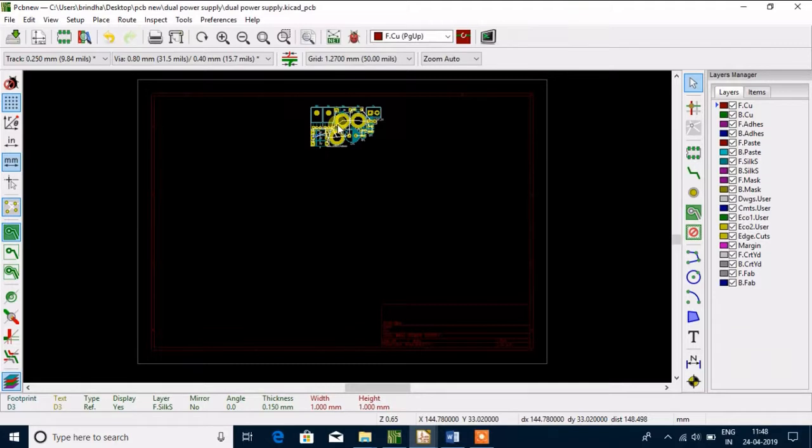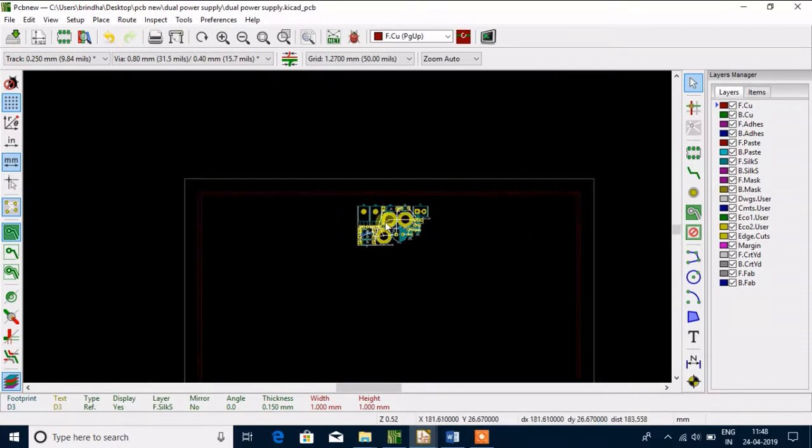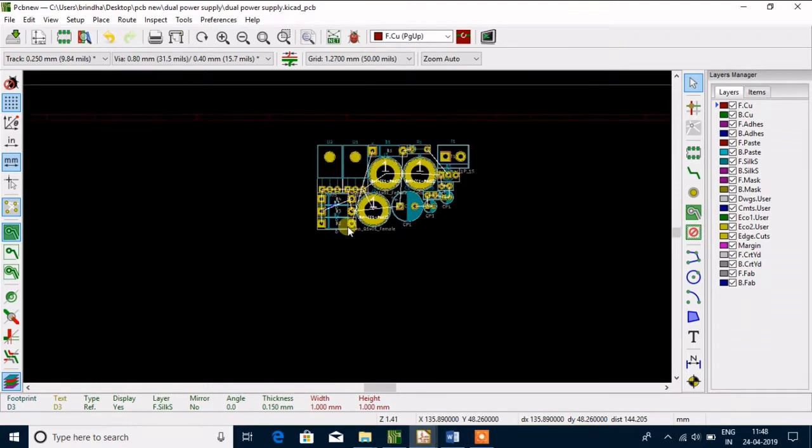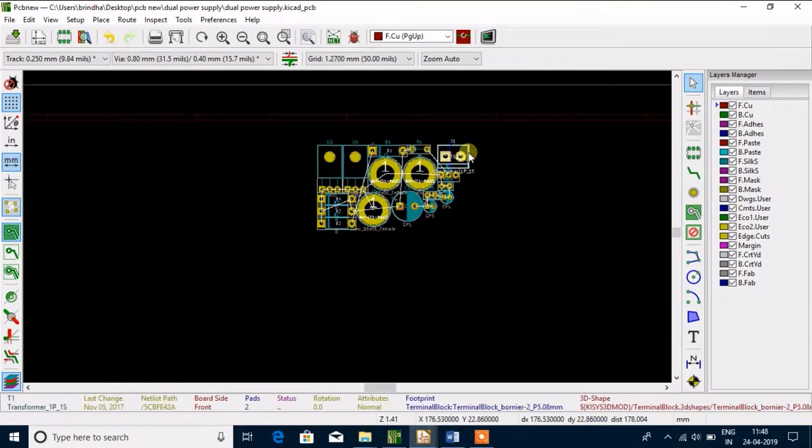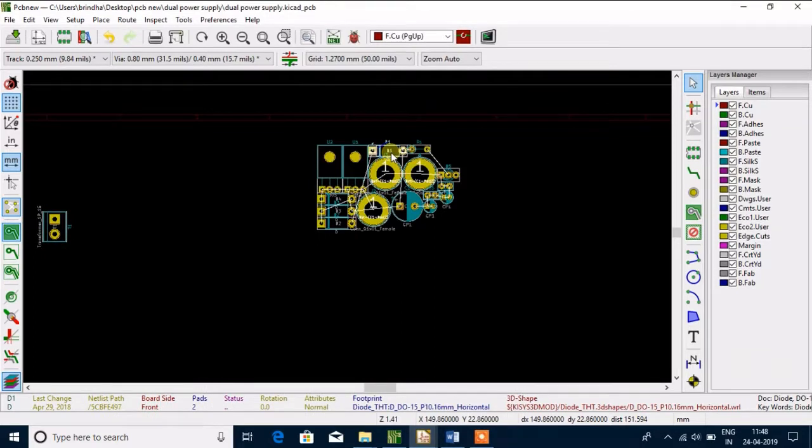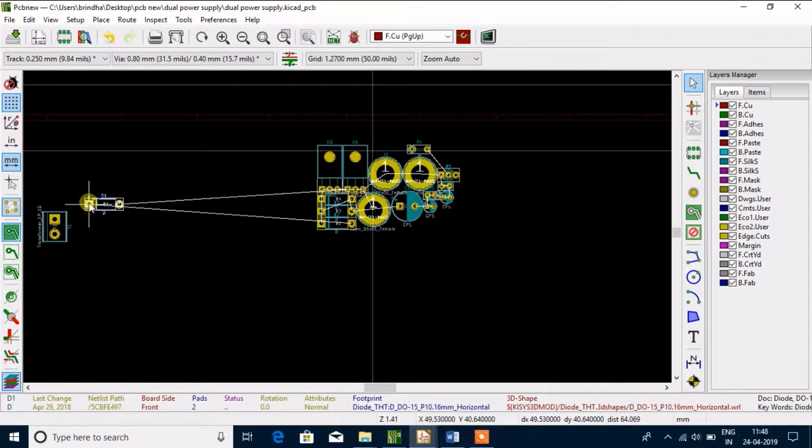Now we have to arrange all those footprints according to our schematic diagram. Let us firstly arrange that. Let us get a zoom in view of that. First let us take our transformer, press M and move that. Just press R so that your transformer can be rotated. The second thing that is required is the diode. Just press M and move that.